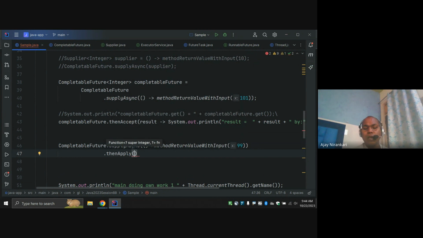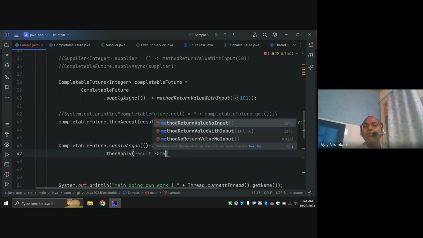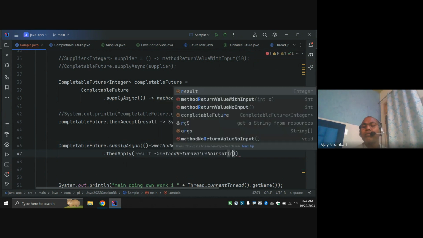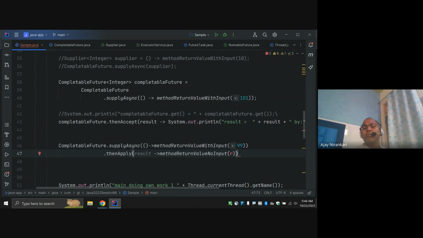Whenever I say accept, it means you just want to print, and apply means you want to do some more processing. Then apply, whatever result I get from the previous thread, I am going to call the same method again, maybe with some different input. So you can even call the same method on your result. You can do any number of chaining here.